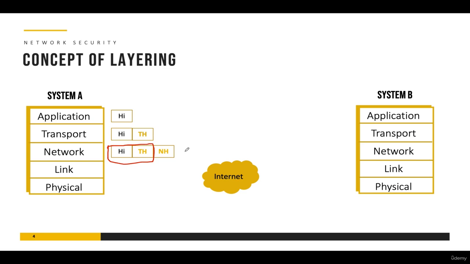Now this whole thing is sent to the link layer, which considers the "hi" message, the transport header and the network header as data and adds its own header. The link layer header contains information which helps the link layer deliver your packet over each individual link. Finally, we have the physical layer, which converts your data from zeros and ones to electromagnetic signals, which then get transmitted over wires or wireless medium depending on which technology you're using.